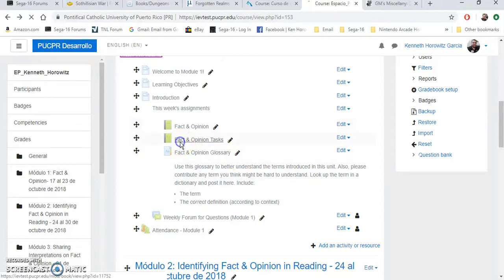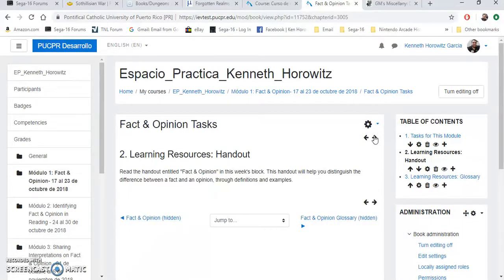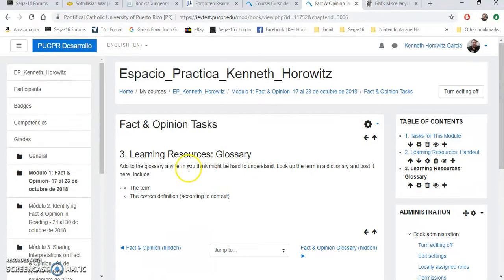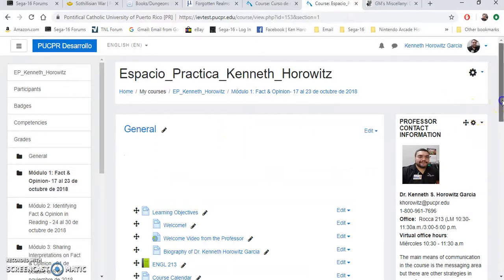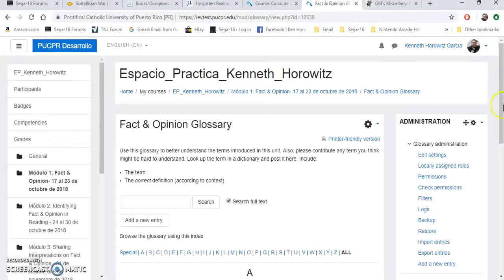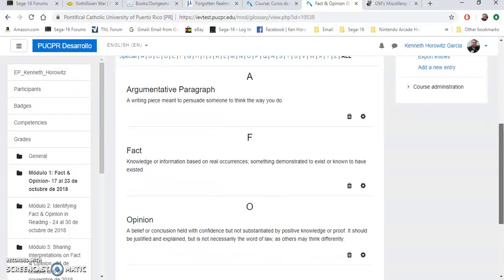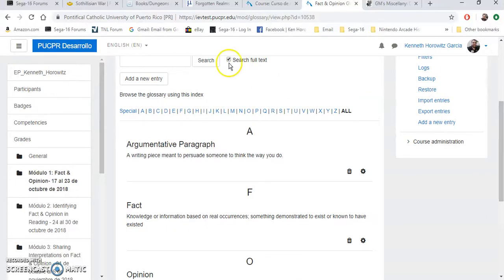And then here is the book that has the tasks that they are supposed to complete. In this module, they have to read the handout, which I just showed you in the other book, and they have to complete a glossary. The glossary is here, where they have to contribute one term and its definition from the material that they just read. And I included some sample definitions, some sample terms for them to use.